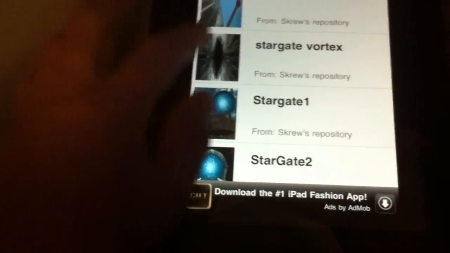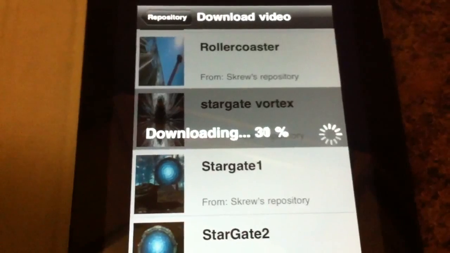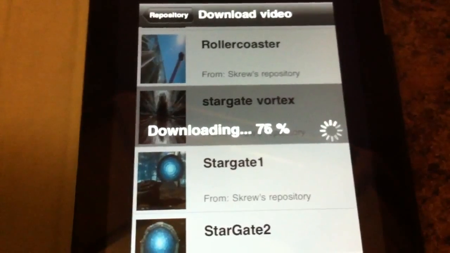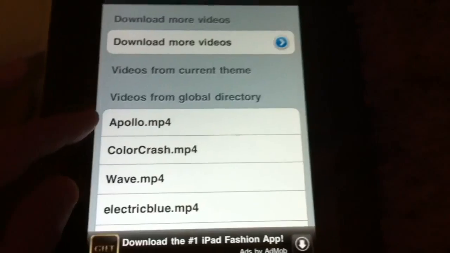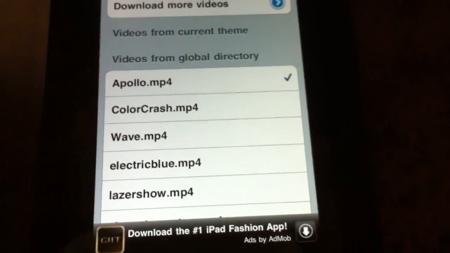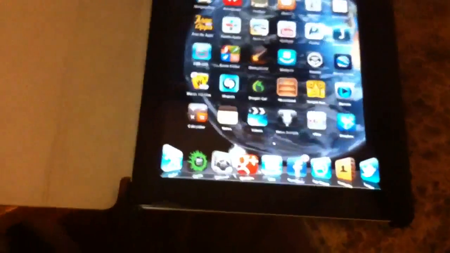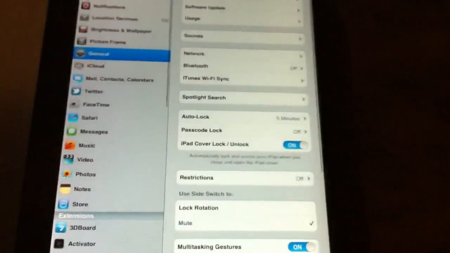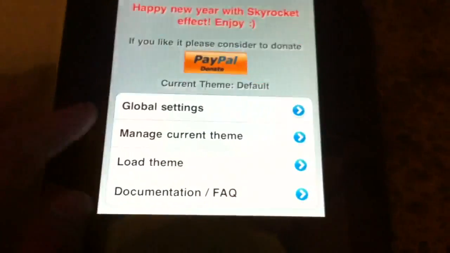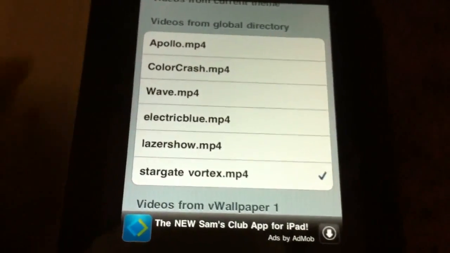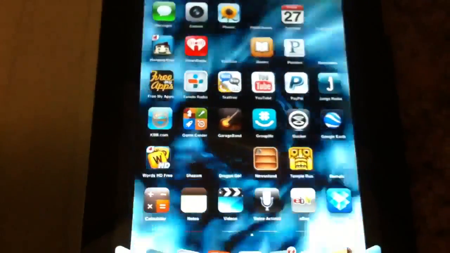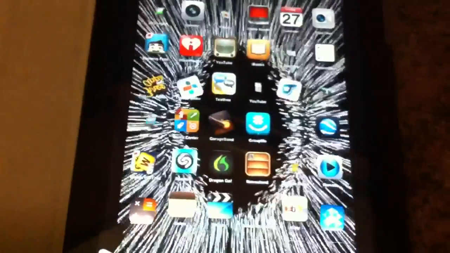I'll download this one real quick so you can see how fast the download is. That's it. It's already downloaded. Go back, select video, and it should be in here already. I think it's the Apollo. Back, exit out. There it is. No, that's the wrong one. That's the one I have on my lock screen. It's not the Apollo. Okay. I tapped on the wrong one. Manage themes. Video. Stargate is the one I meant to tap on. There it is. That's the Stargate one. It's crazy, man. It just messes with my eyeballs. It's really cool.